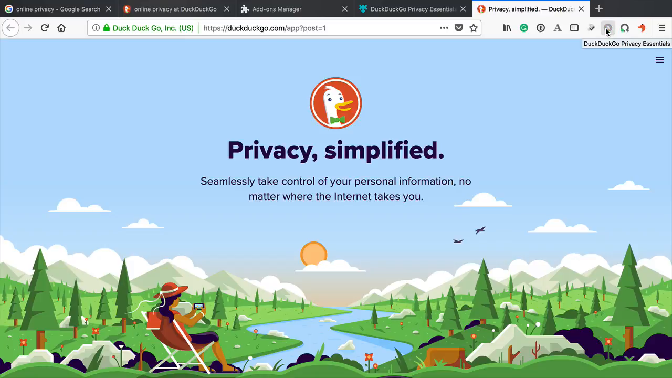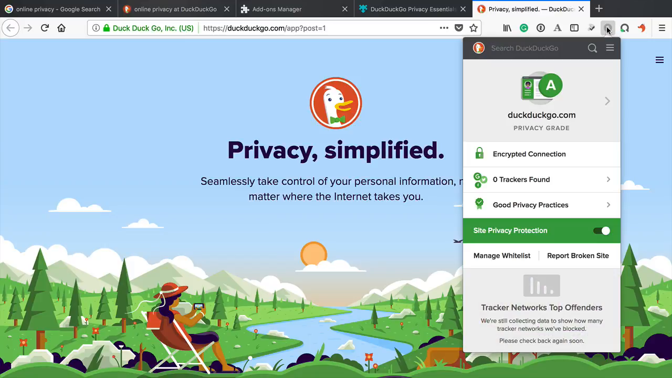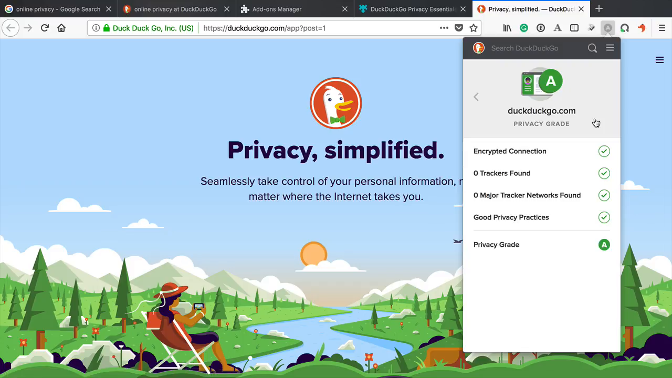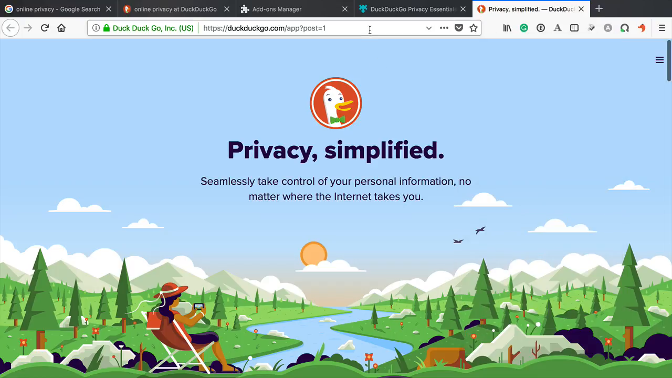Now that it's done, you can see here that the add-on is available. And of course, it gives themselves an A grade. But what it does here is gives you your privacy grade. And if we click the right arrow here, you can see the four components which make that up, such as, is this an encrypted connection? Were there any trackers found? Were there any major tracker networks found? And good privacy practices.